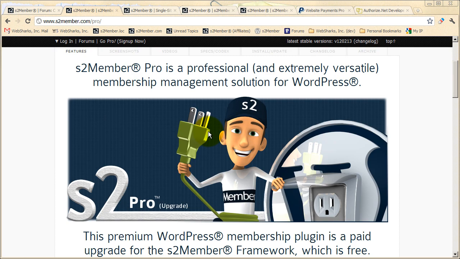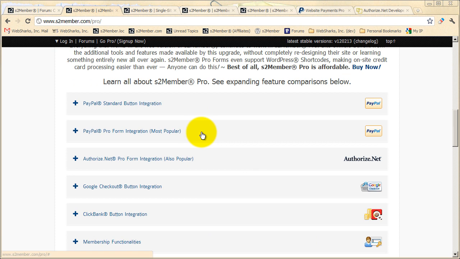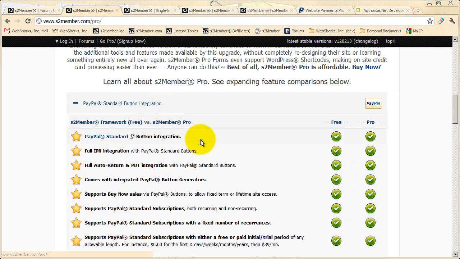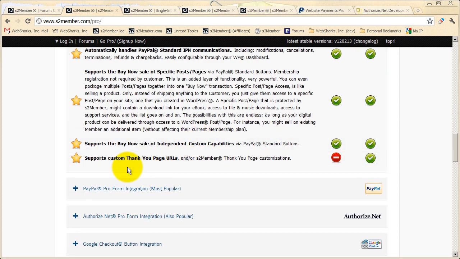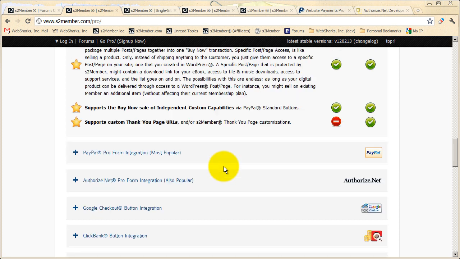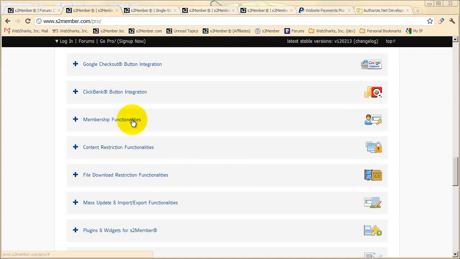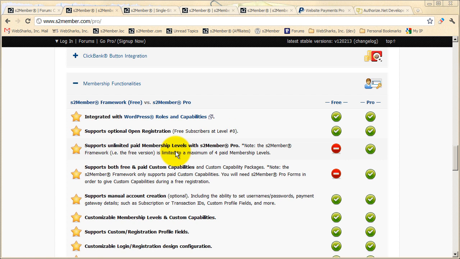Alright, there's lots of reasons to upgrade to s2Member Pro. At the lower level, s2Member Pro is going to make it possible for you to do additional things that you might already be using with the free version, but maybe are limited in a few different ways. For example, s2Member Pro is going to support things like custom thank you page URLs for PayPal checkout buttons. It's going to make it possible for you to use unlimited membership levels and also offer both free and paid custom capabilities, which is something that's unavailable in the free version.